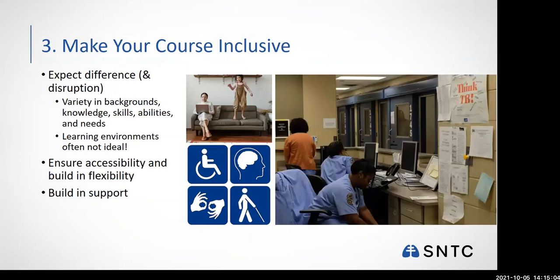So the final strategy I have for you is making your course inclusive. So the first bullet I have here is expect difference and disruption. We often create trainings for kind of a prototypical learner. And we often create trainings with the expectation, or at least the hope, that everything will go really smoothly and everyone will have the technology that they need.